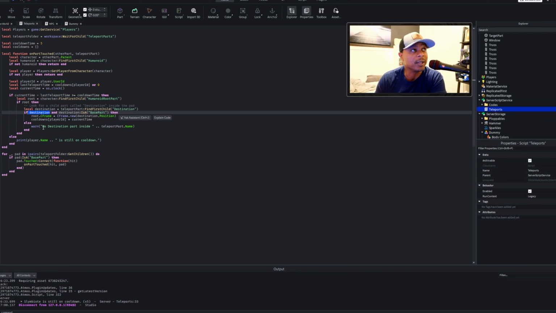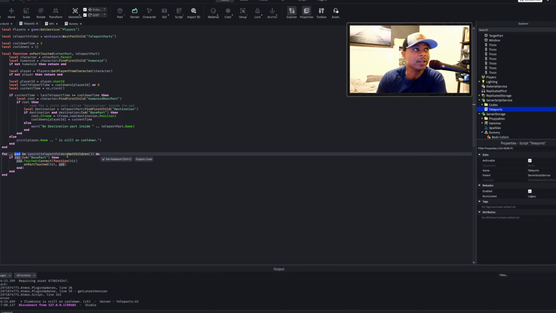There's an else statement here to warn if there's no destination part, so the code will give you a warning if you don't set it up right. And there's a print statement to say which player is still on the cooldown. You can take this out if you don't want it. And here, if you don't want to name the teleport parts pad 1, pad 2, and you want to name them teleport 1, teleport 2, this is where you change it, right here. Change pad to whatever name you want right here in the script.